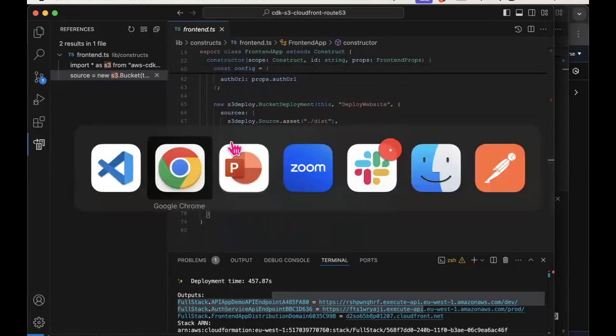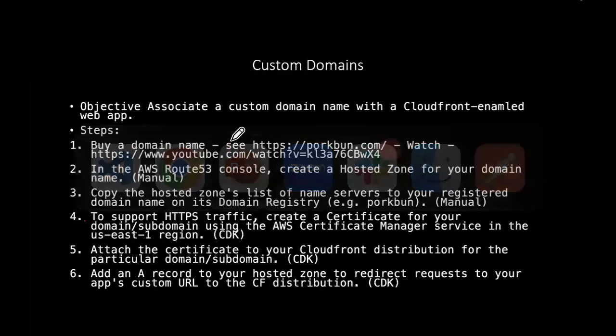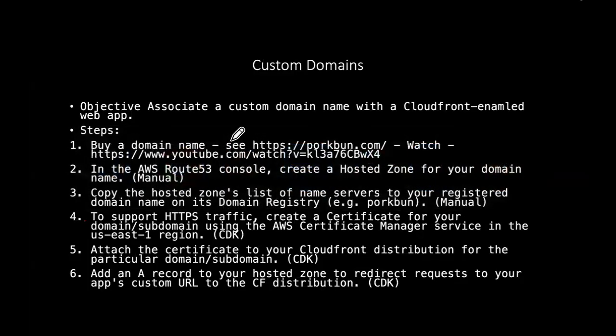Right. Did I leave anything out? Yeah, that was really step 6 there in the sequence.